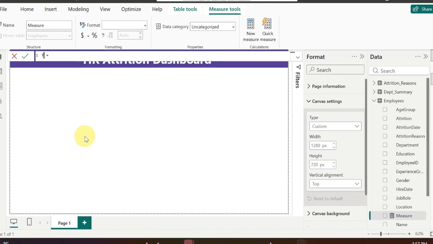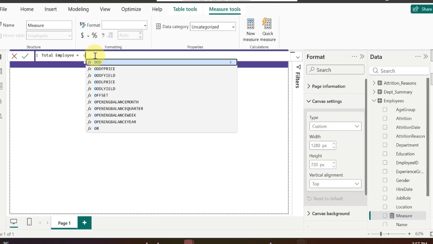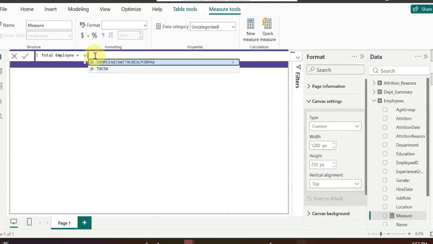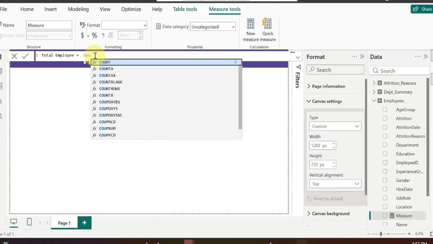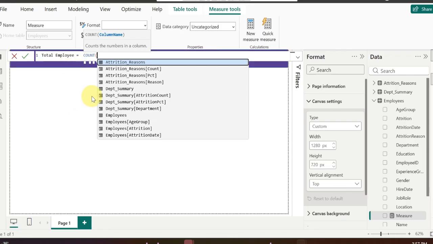So you have to just type the name of your measure, total EMP. You can type EMP or complete employee, that depends on you. So whenever we are going to count something like this in a row wise, we have to choose a count keyword. Count, sorry, COU, yeah, this is the count function.